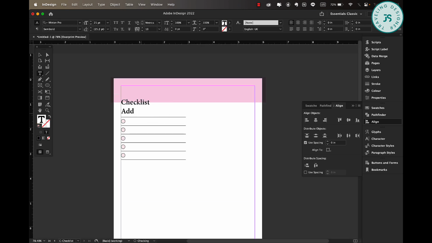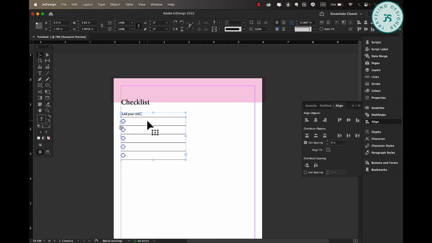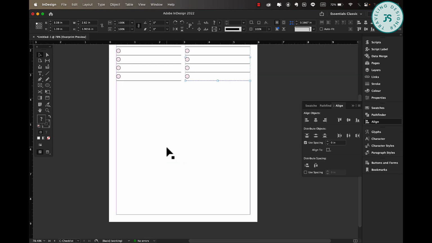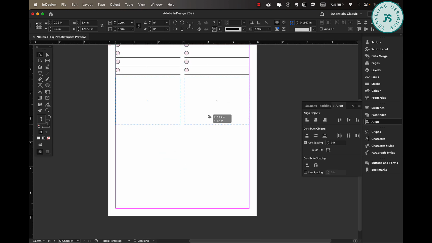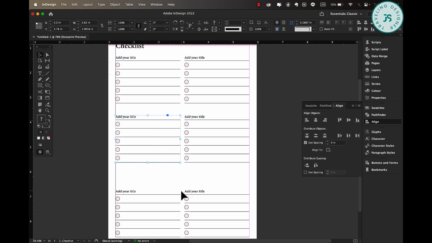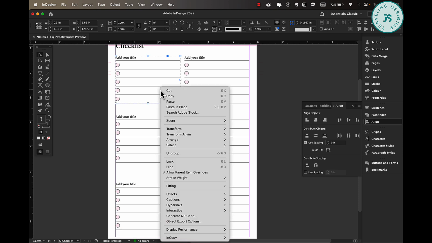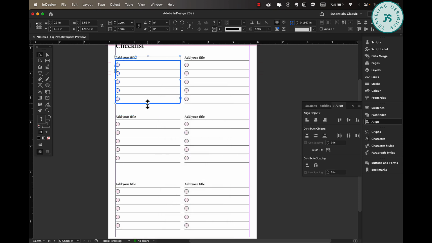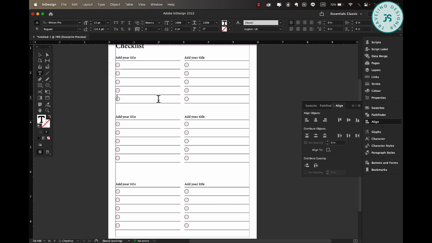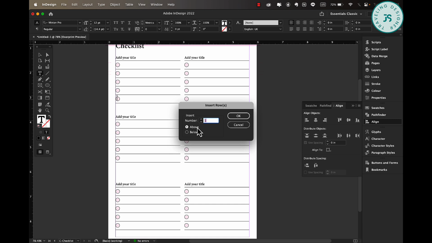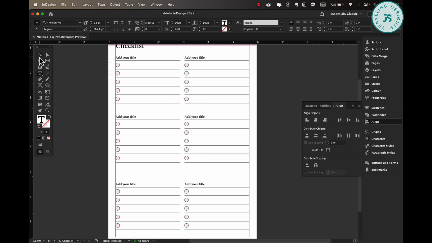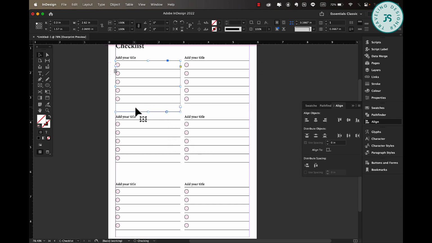Here you can add your title, maybe 10. Now we can group that and then drag it over here. Make sure they're aligned. And then copy that. Okay, if you want to add more, ungroup this and make it larger. Oops. We can add one more above or below, and then there you go.